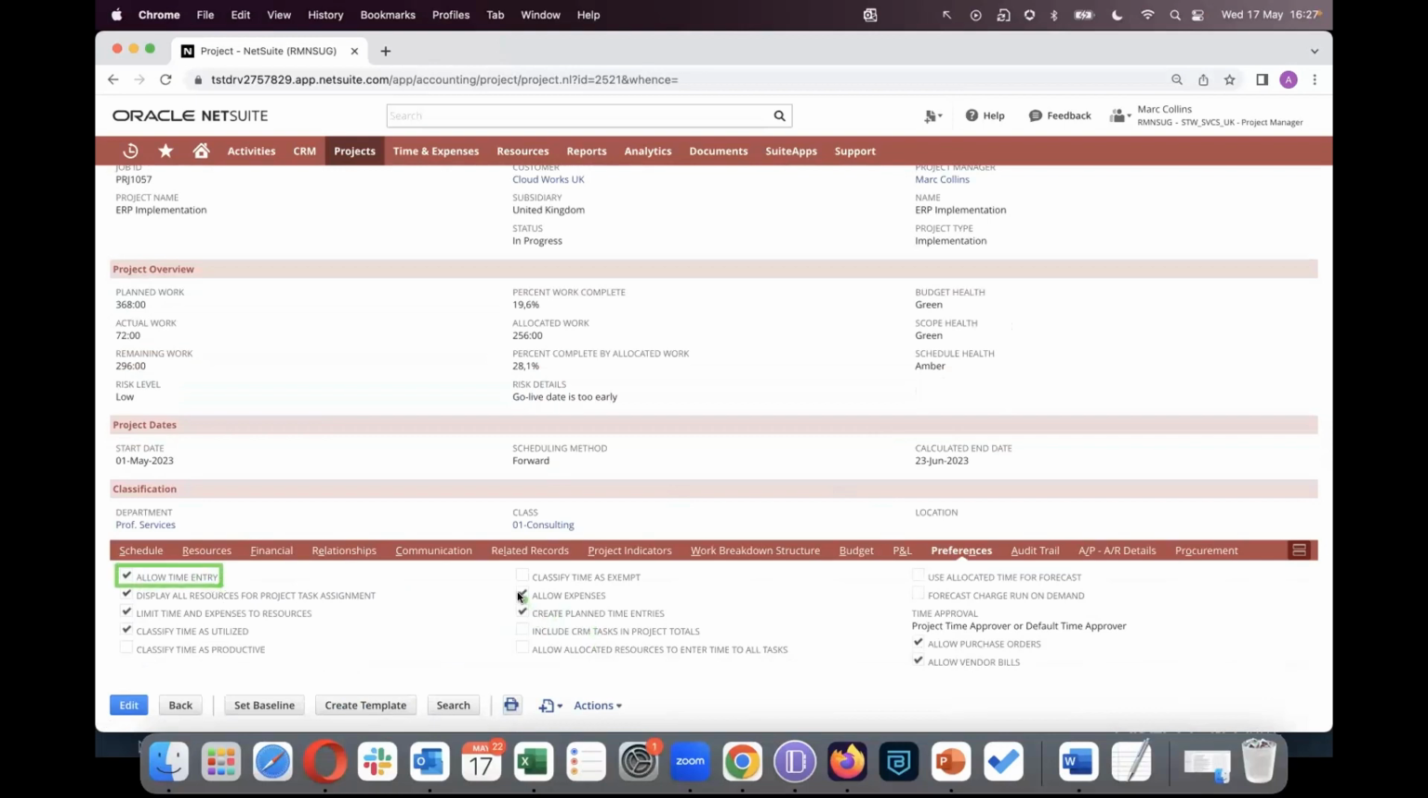So let's have a look at some of the preferences we have in here. We've got allow time and allow expenses. These preferences simply tell the system you can allow time entry and expenses for this particular project. If these are unchecked, this project won't be available for time and expense entry. We also have various options like classify time as utilized, classify time as productive, and classify time as exempt. These preferences determine how the project time is entered and is used in calculations for project utilization and productivity. As this is a sample client project, we will leave it as classify time as utilized.